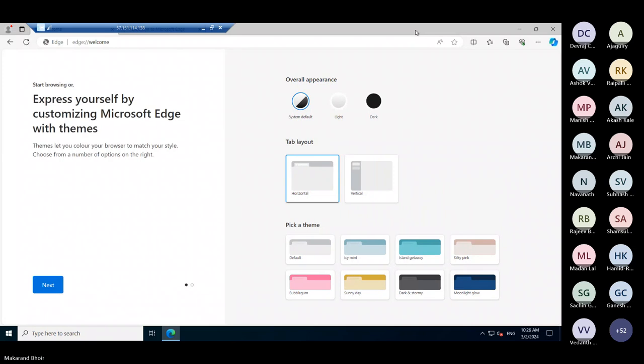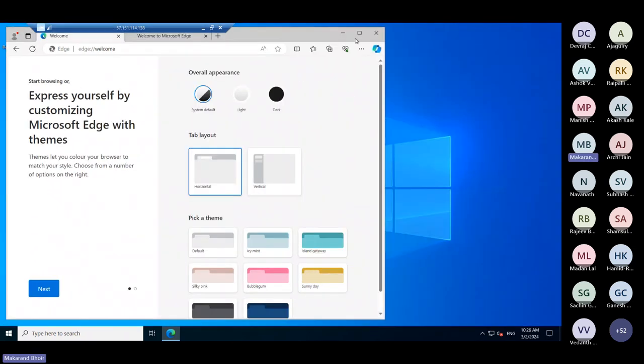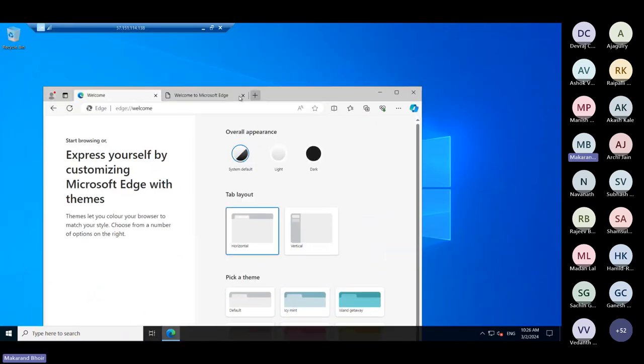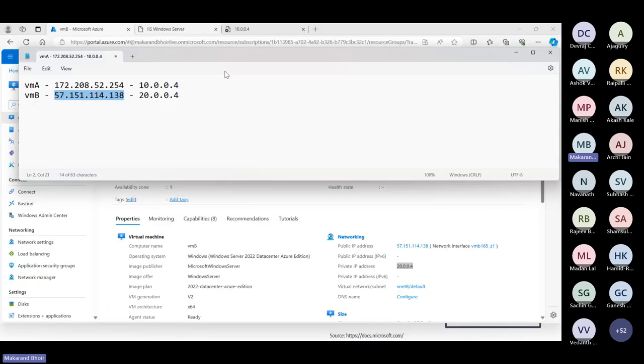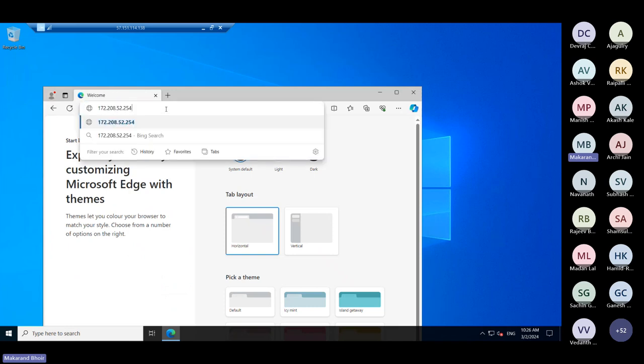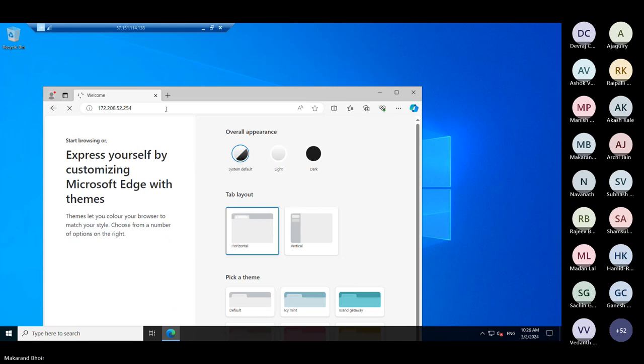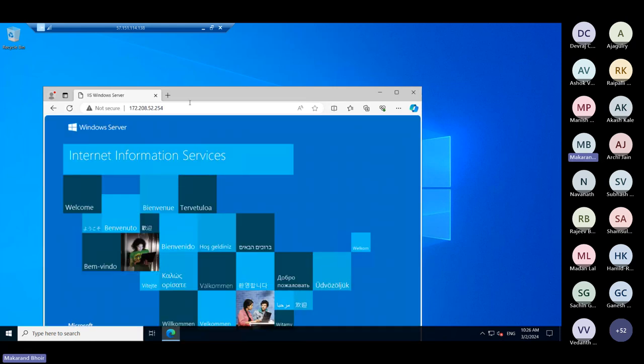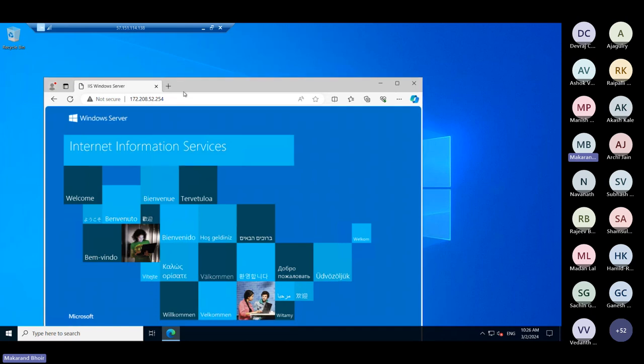From any machine, I can access it. But by using a private IP, I can't. So let me take the public IP first. I'll just go and see. I'll go to that VM. Using this public IP, I'm trying to access. Okay, yes, so I'm able to access.